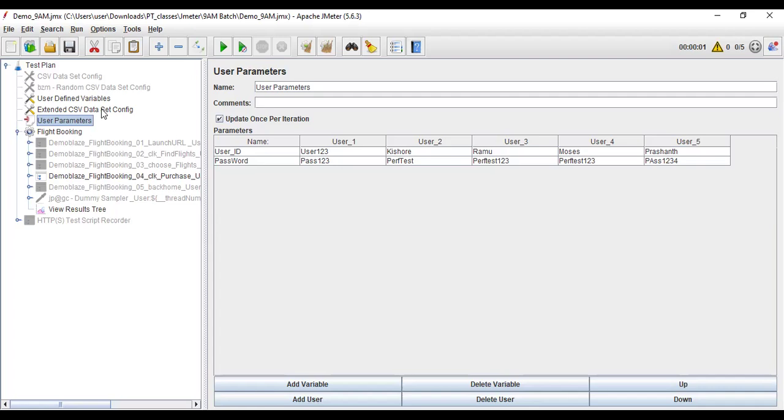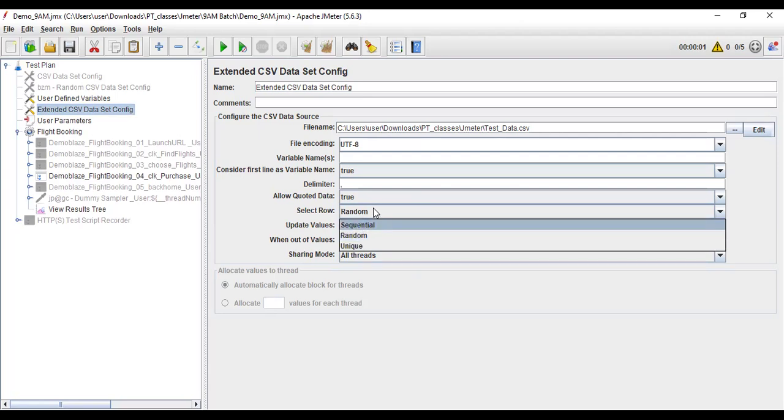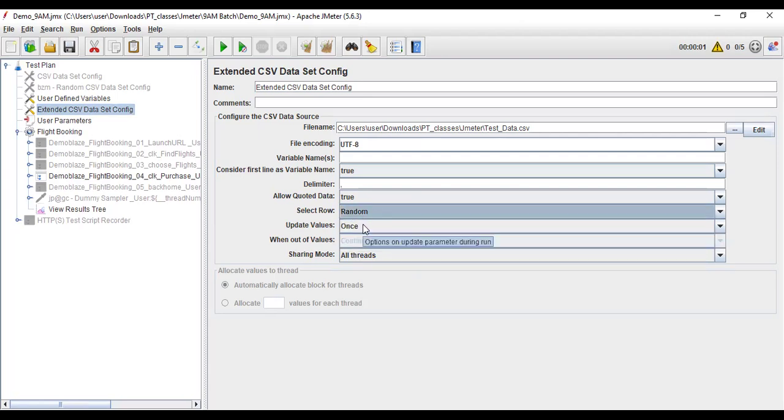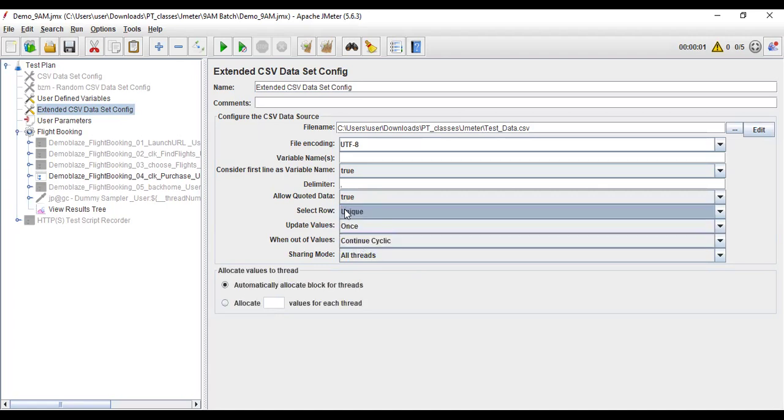The same way, if you want to implement, I will select this random ones or even sequential ones. All the users will pick first one only. In random, all the users will pick different data. But if I select unique, it will make sure that it picks the unique record, not the duplicate record. That is the main thing here.